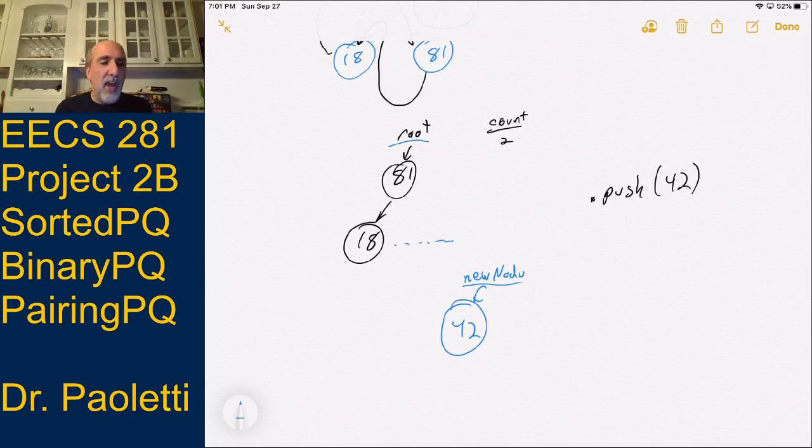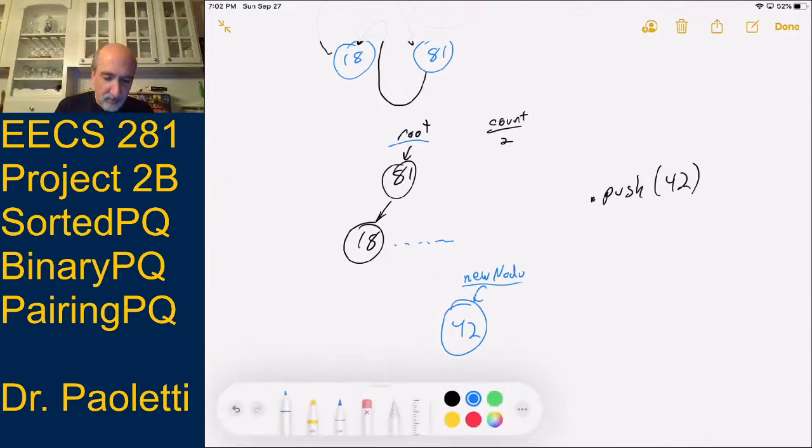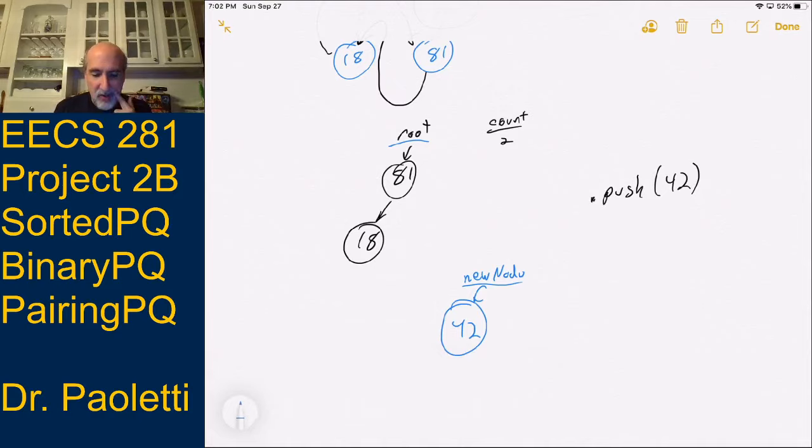I don't want to have to go child, sibling, sibling, sibling, sibling, sibling, sibling, sibling, sibling to go put it at the right. It's easy to put it at the left, so we don't want to do that. We don't want to put it at the right-hand end, we want to put it at the left-hand end. So what has to happen is, oh, hey, 42, you didn't have a sibling, now you do. 42, meet your new sibling, 18.